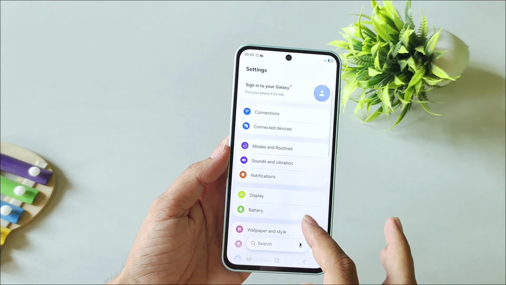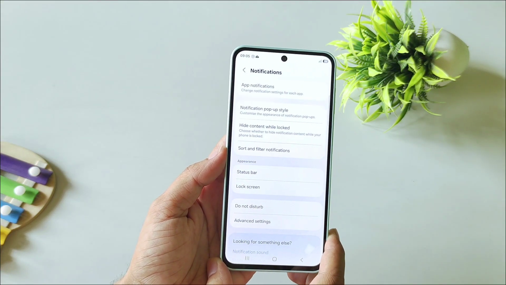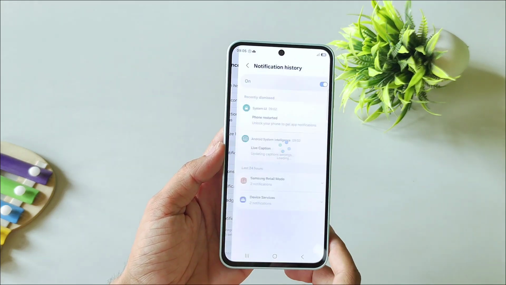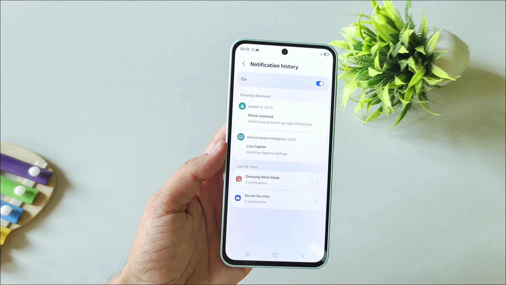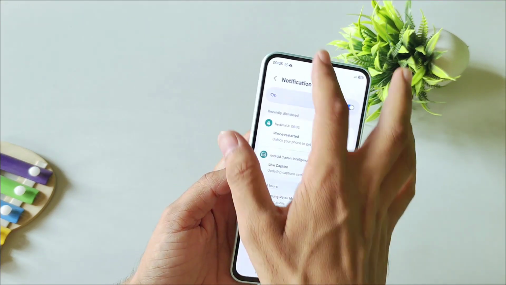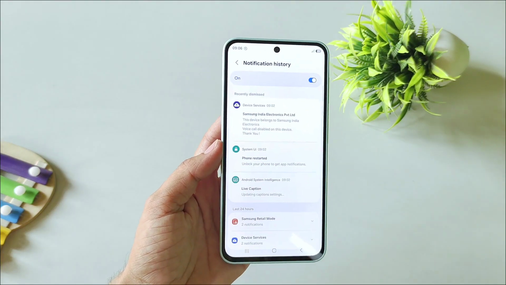Open the settings, scroll down, select notifications, click on advanced settings, and then select notification history. It will save all the notifications from all the apps which are installed in your smartphone. You can read deleted messages from here, and you can also read any removed notification from your notification bar.